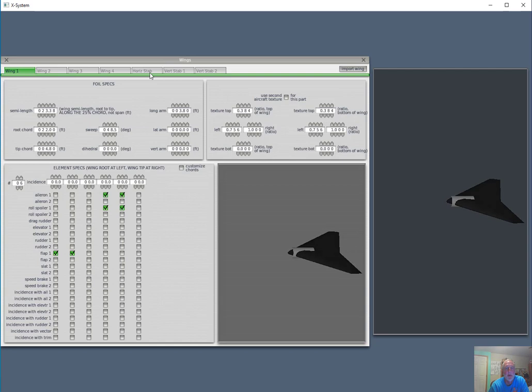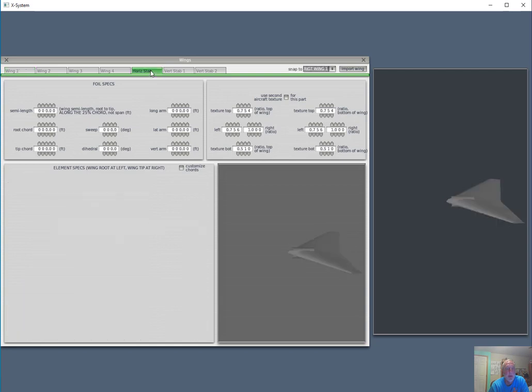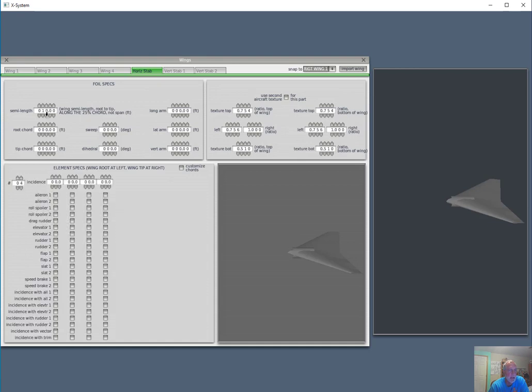So we click on the horizontal stabiliser tab here. Same thing, we calculate the semi-length, use the root chord and tip chord for this. So we have a semi-length along the 25% chord of 9.9, and the root chord's 8.5, tip chord's 1.8, and we put a sweep on this of 42.8.